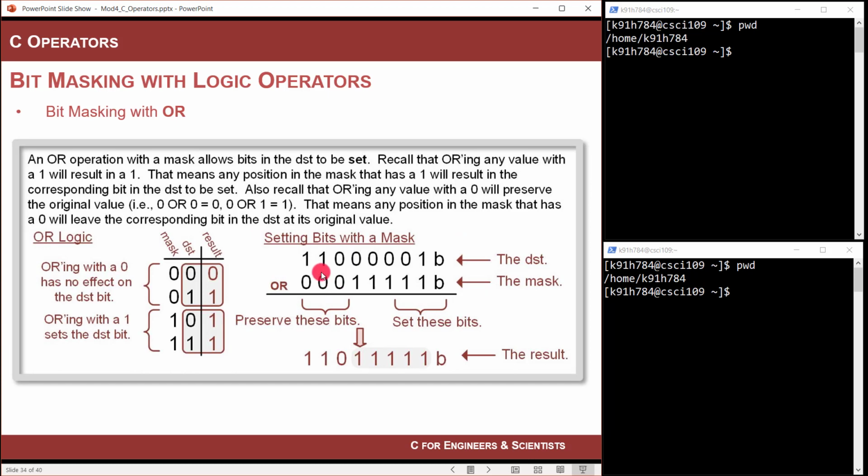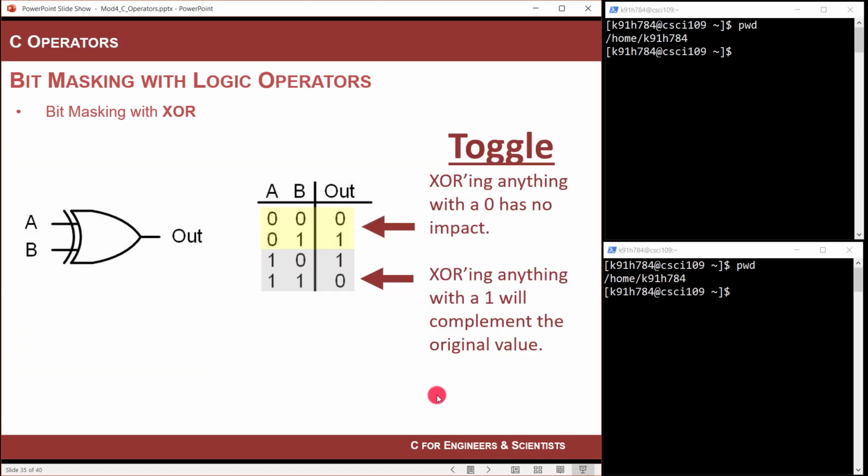So here's an example of it. Let's say that I had an input argument of 1 1 0 0 0 0 0 1, and I had a mask that was 0 0 0 1 1 1 1 1. I OR these together. Any of the positions in the mask that are 0 will preserve the bits. So these 3 bits, 1 1 0, came straight down into the output. However, all these lower 5 bits are going to be set, because anything ORed with a 1 is a 1. So we set all those bits. So that is how we use an OR operation to set.